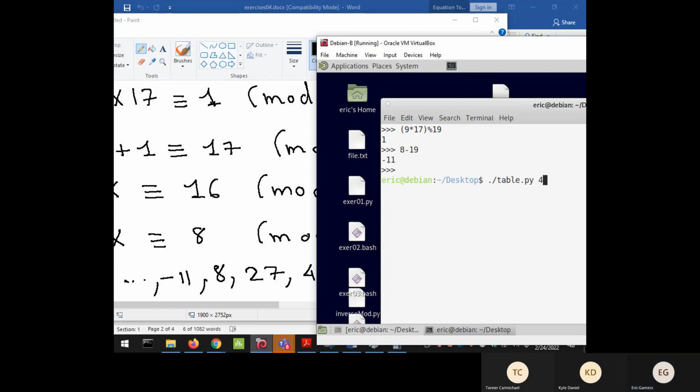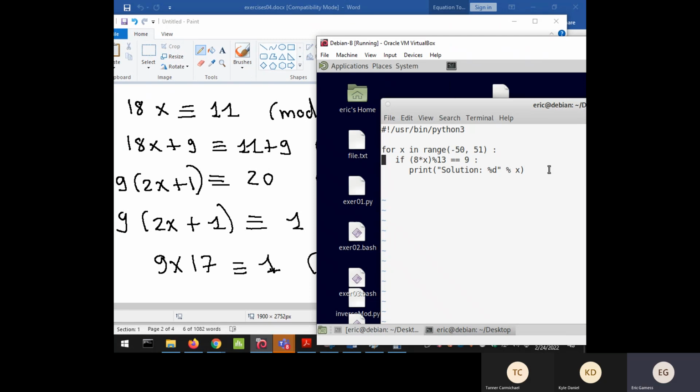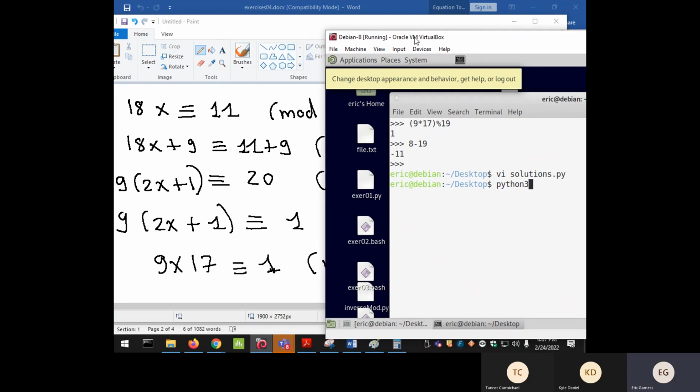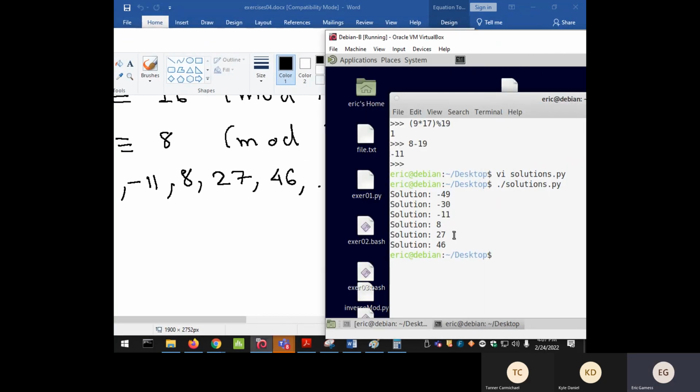Let's see. What is the program that we did? It's called solution, and I want to resolve 18 times x is 11 modulus 19. So let's see what we find when we run our program. Solutions. Okay, so it did find some. We did find negative 11, 8, 27, 46.